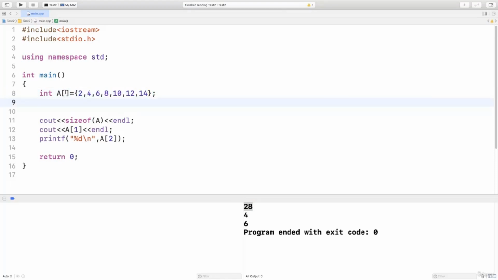Now let us look at the next thing. I will give the size as 10. But there are only 7 elements. 0 to 6 I have the elements. At the 7th index and 8th index there is no element. What will be present there? So I will try to print the element from index 8 and index 9. Let us see what it will print.